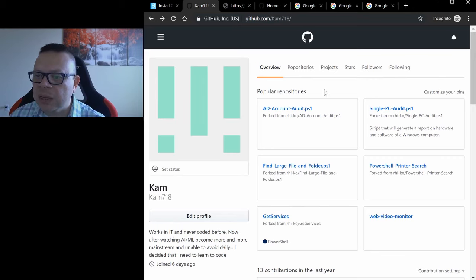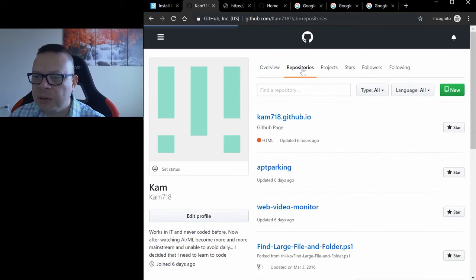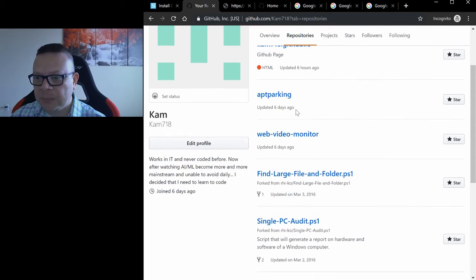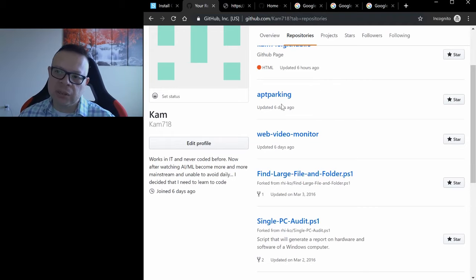So one thing in here, let's open this up. We're going to get to that in a second. Here are the two things I created on here. The apartment parking, I made that as a task, or repository, that I want to see through to the end, where I can actually identify different people that are parking in our lots and see why they are parking in my parking spot.